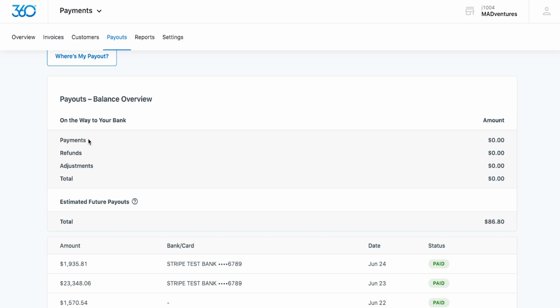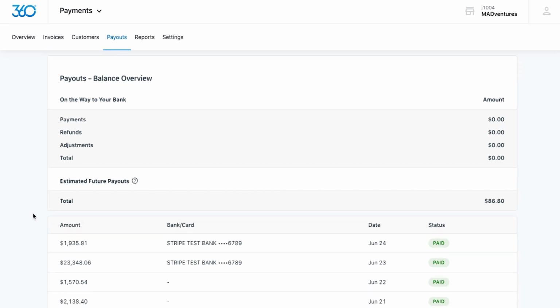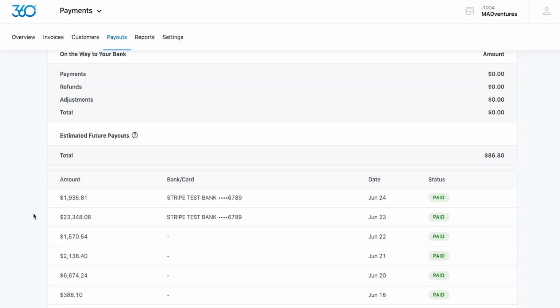For a quick overview, payments are the payments that you took in that generated revenue for your business. Refunds are refunds that were initiated on those transactions after that money had already been sent to the bank. Adjustments are credit notes that you made on invoices to adjust the balance after the fact. You'll also see a total for estimated future payouts. This number is based on the number of transactions that are still accumulating prior to your next payout date.